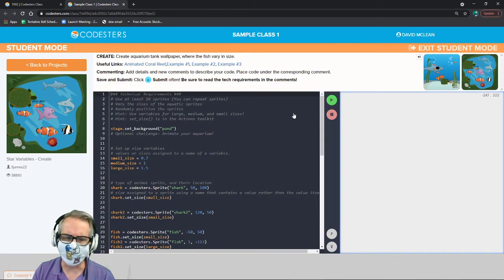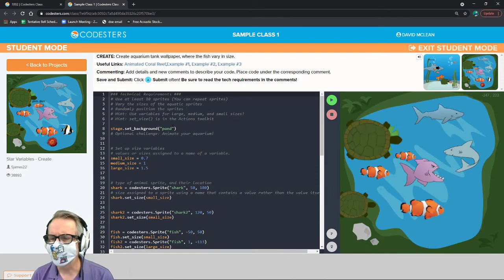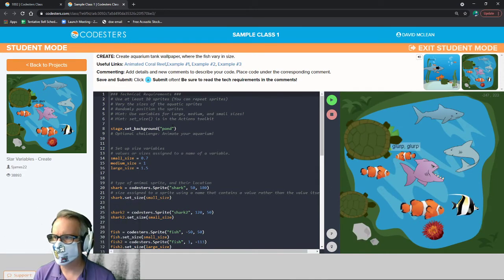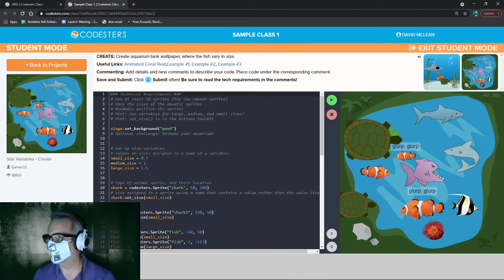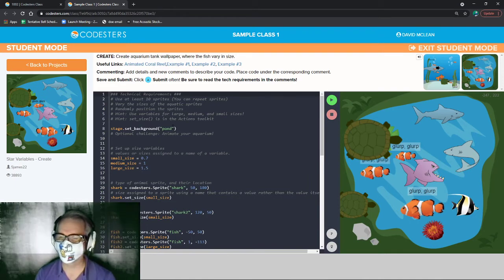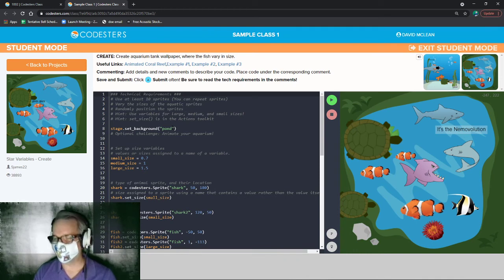Let's look at this one over here. All right, got a bunch of random fish. Oop. My light turned off. Ooh, now it's super dark in here. Ooh, spooky. Let me turn the lights back on.